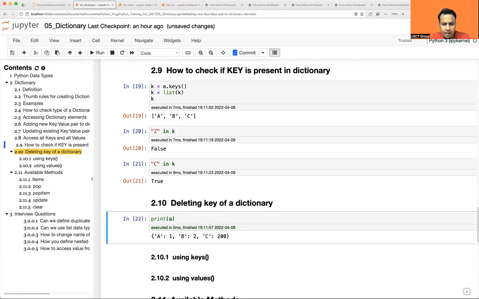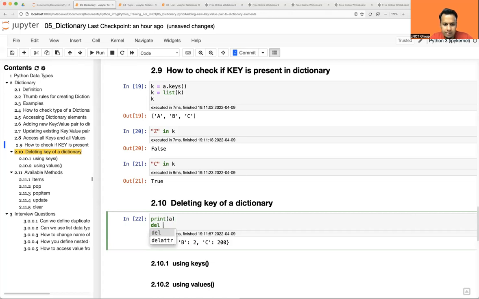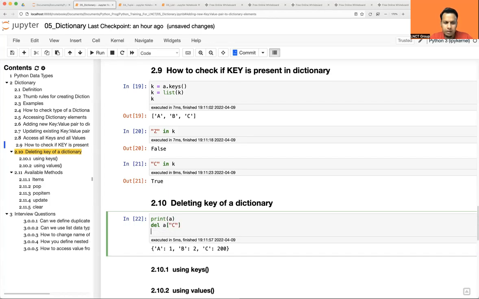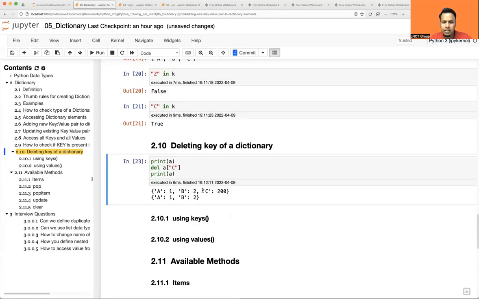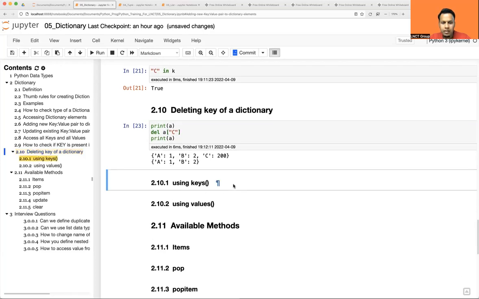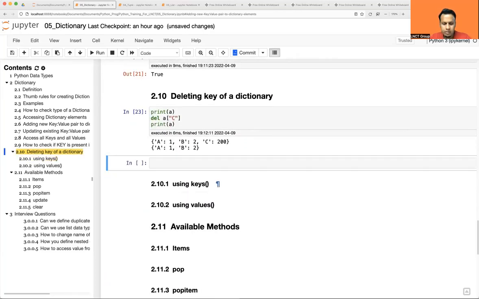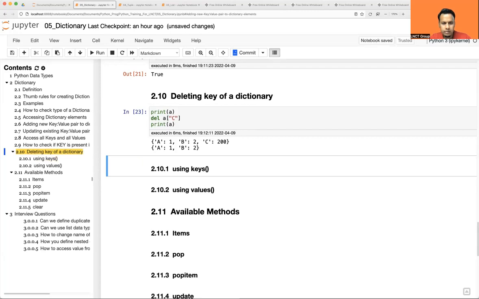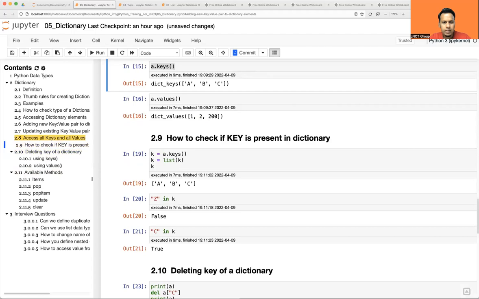So let's say we have print A. I'm going to delete A of C. Just use del A of C, and after that print A again. See what happens. See, this student is deleted. Let's say that student is no more in that branch, and we are updating the database. That's how you delete. So in Python, this is the way to delete key and value pairs. So this we already saw, keys and values.